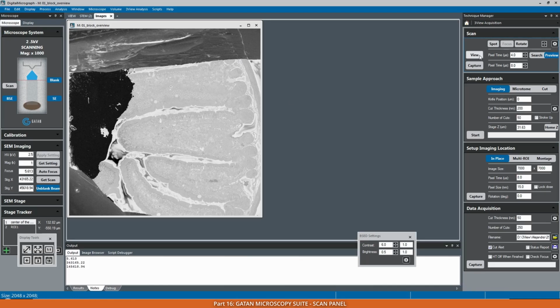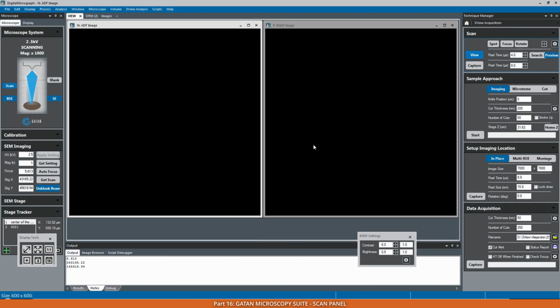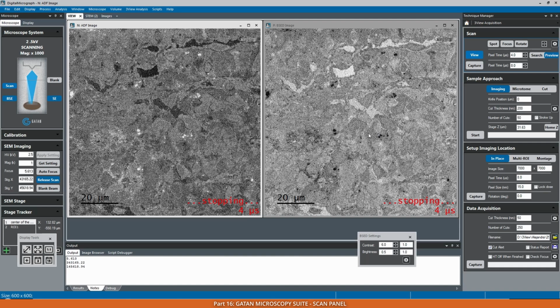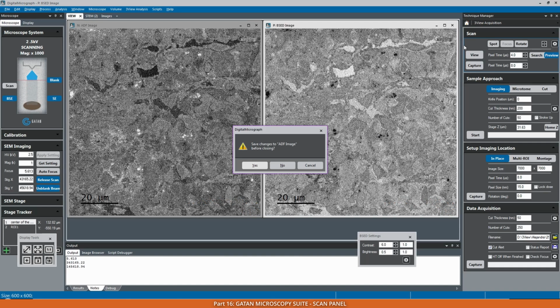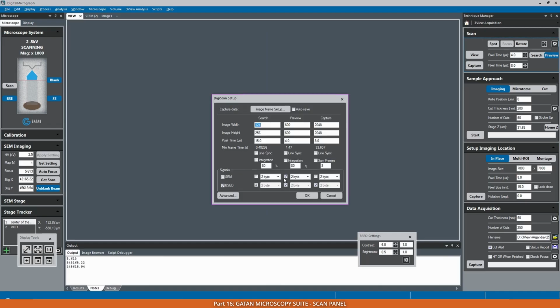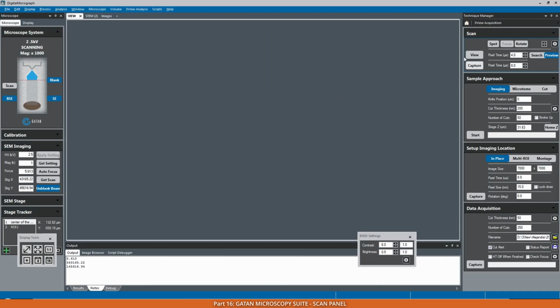Let's go to the preview mode. Oh, I probably unchecked the secondary electrons. Let's go back to the settings. Yes. Press OK.